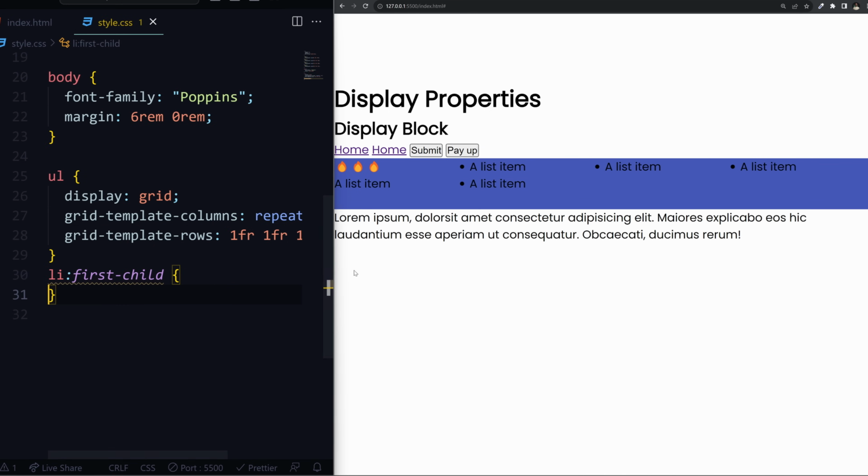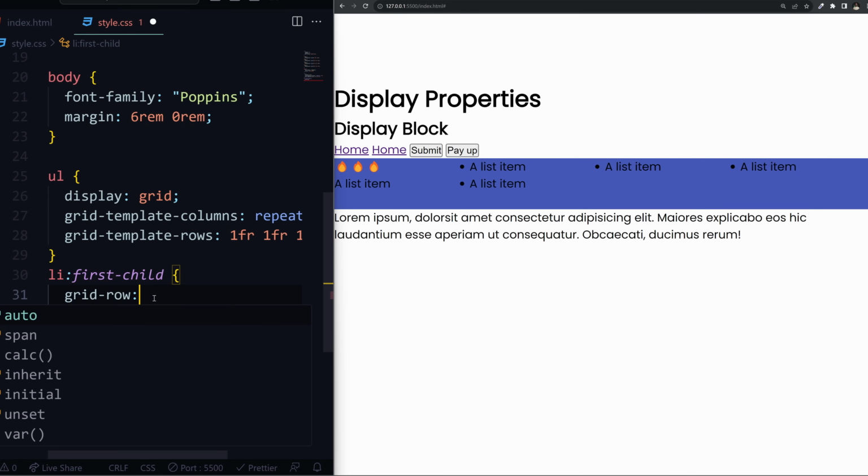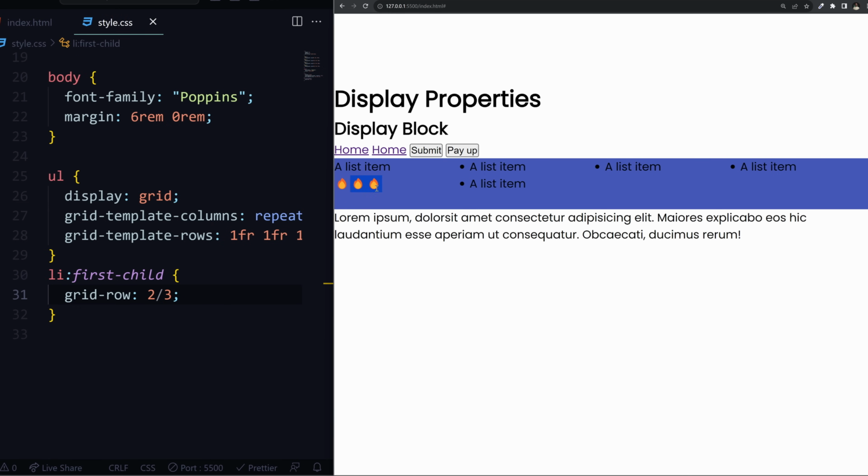One of the best things about CSS Grid is that it allows you to easily take any element and move it anywhere you want in that grid. So for example, the fire here that we have, let's say I want to move it here or maybe at the bottom here. We can use grid-row and grid-column to position these elements. So if I do grid-row from 1 to 2, nothing's going to happen. However, if I do from 2 to 3, as you can see, it moves to the middle.